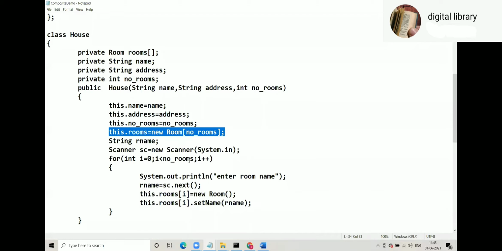Now, though we haven't learned how to take user input in Java, our main focus here is not user input. Our main focus is the composition concept. So for the time being, we will skip this scanner discussion. What is happening in the constructor is this.rooms[i] = new Room(). So for the room class array of references, for each reference we create a separate room. We will see this in the diagram.